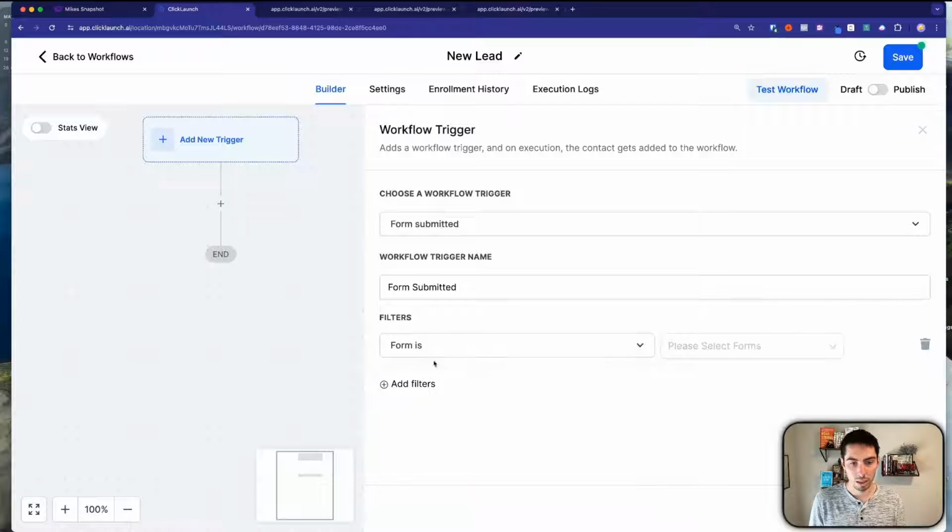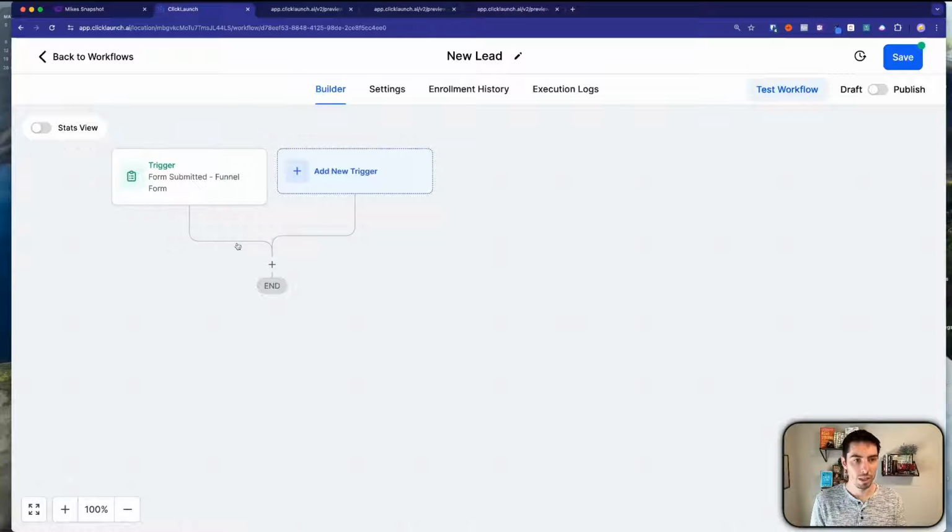So we're going to select the filter of form is, and then you're going to select whatever form. So in this case, there's just one here. If you have multiple forms that you want this to trigger for all of those, select all those forms. All right, so we'll just say this, and I always like to name my steps as well. So we'll say form submitted, and I'm going to put funnel form, which is the name of that form. I'm gonna click save trigger, and now we have that trigger.